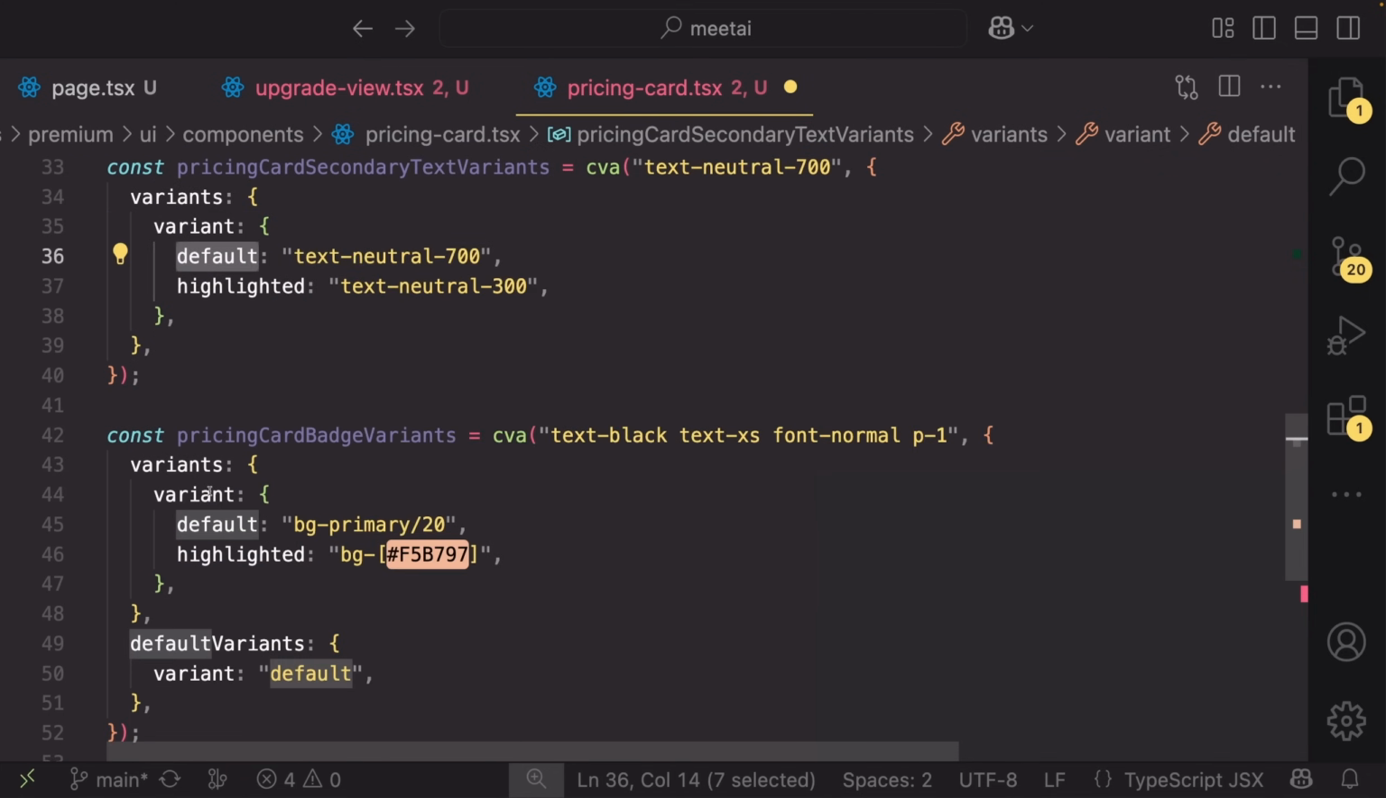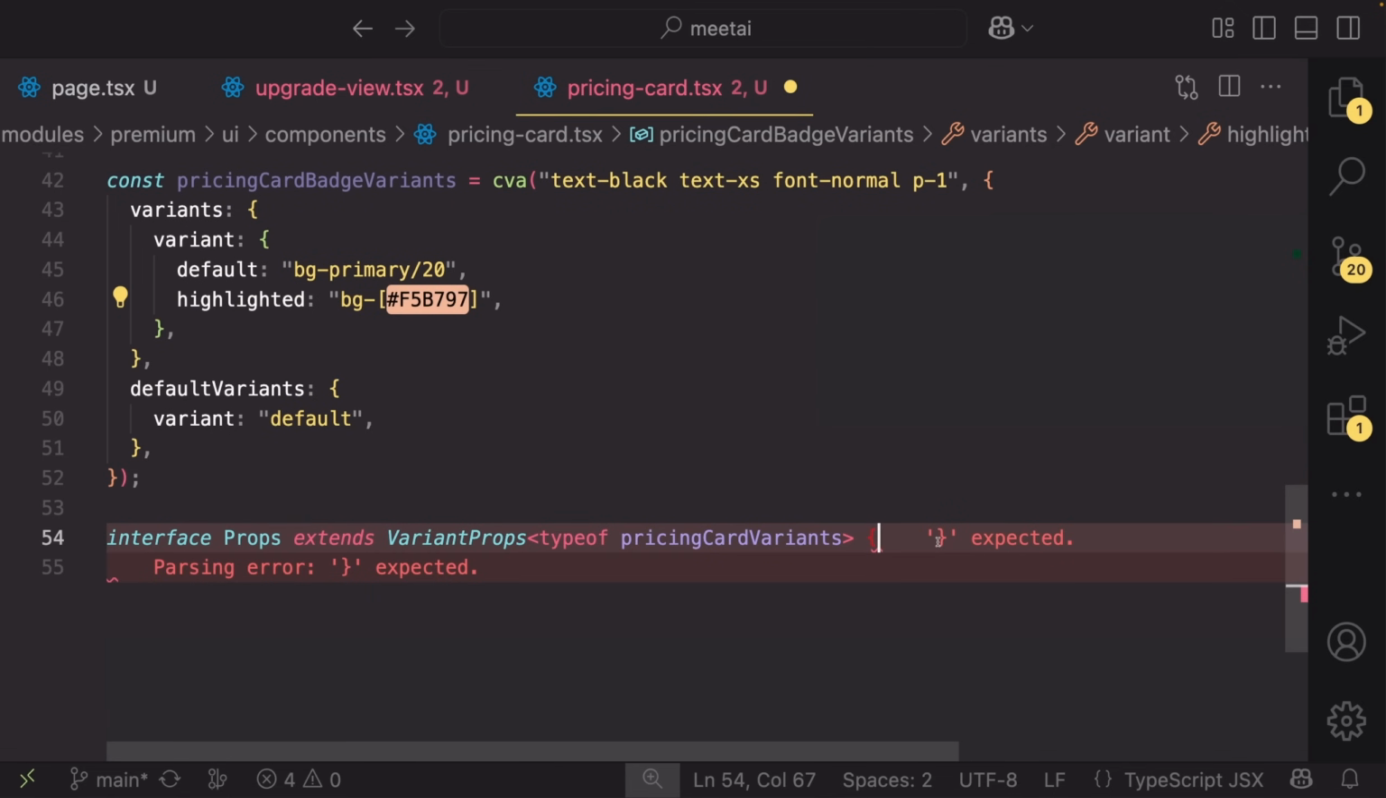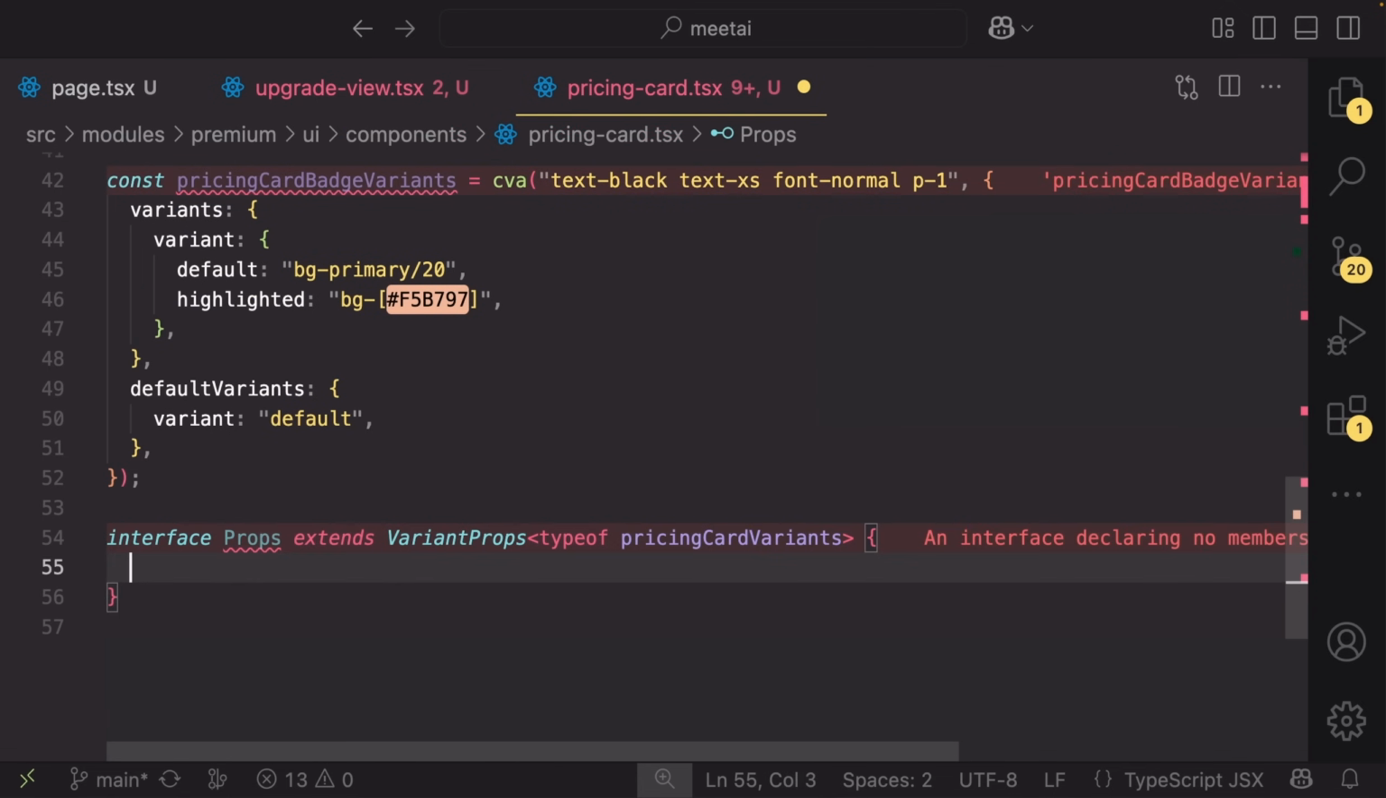So that's why I told you to copy and paste so you don't add any typos. Perfect. And now we're going to add all other props here, and the variant props will be automatically added. We don't need to type them manually, but we do have some other props which we need.